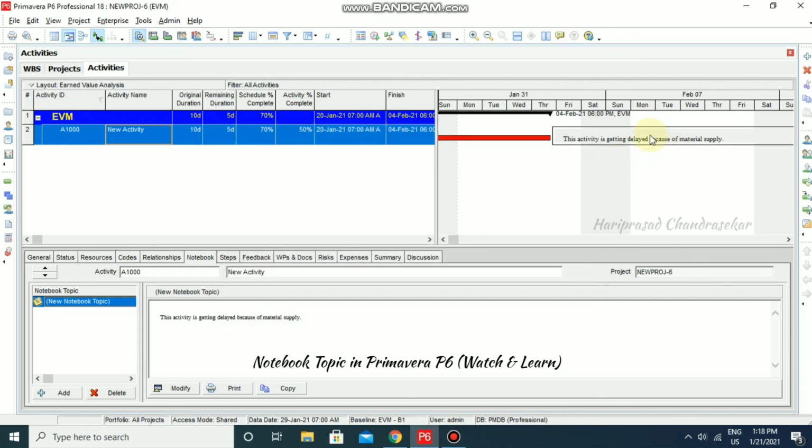So here we can display the notebook topics. Like this we can let the project managers know what is going on in this activity, and he will take immediate action after seeing these notebook topics.